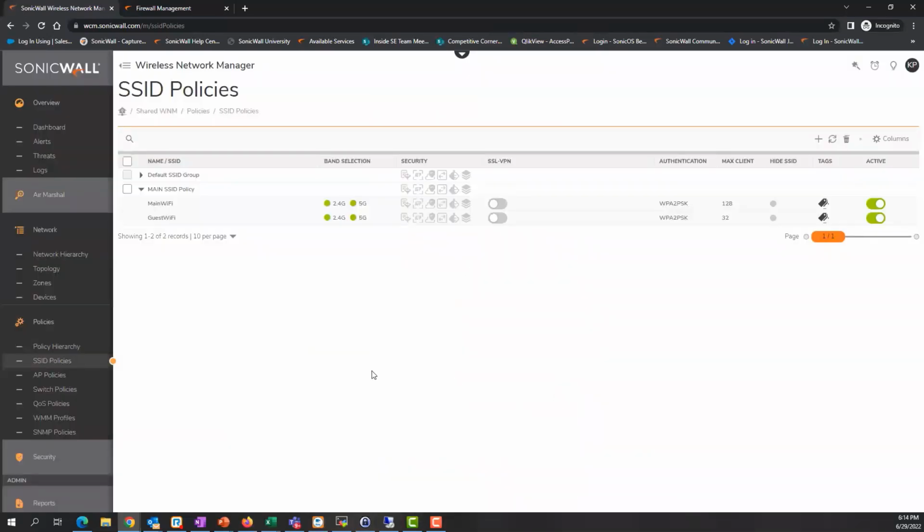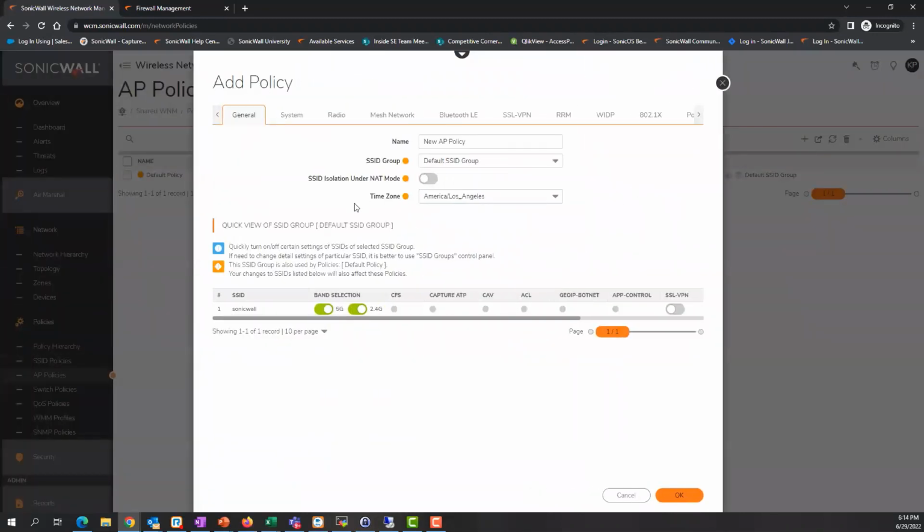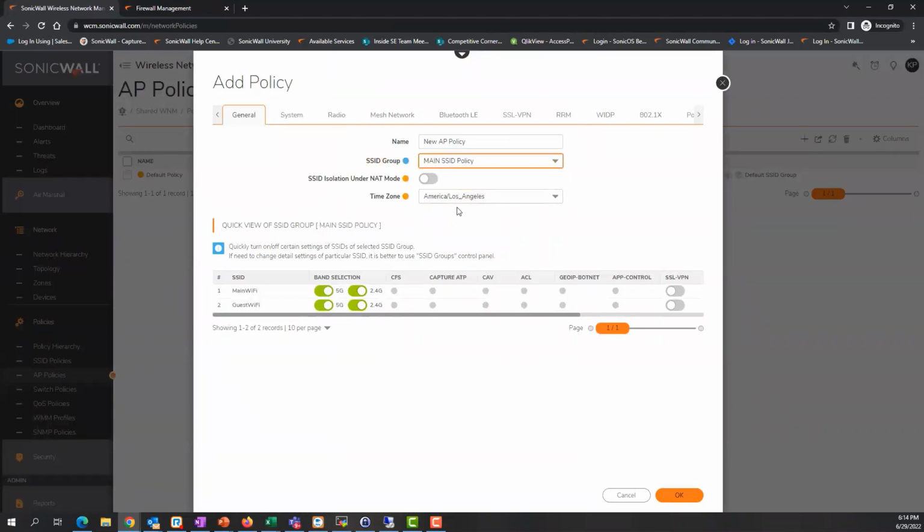So I'm going to click on save here. All right, so pretty much our Wi-Fi or SSID policy is set up. So we're going to go into the AP policy now, and we're going to create a new policy. So you can see here, this is where you specify that new SSID policy. So I'm going to go ahead and do that. And you can see right off the bat here the two SSIDs that I just set up. As soon as you change the policy, this at the bottom will essentially update, and you actually have the ability to turn these on and off.